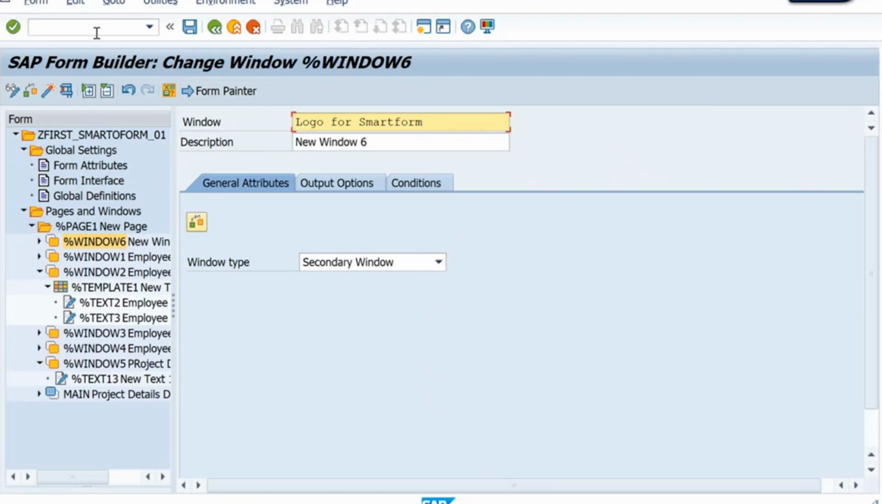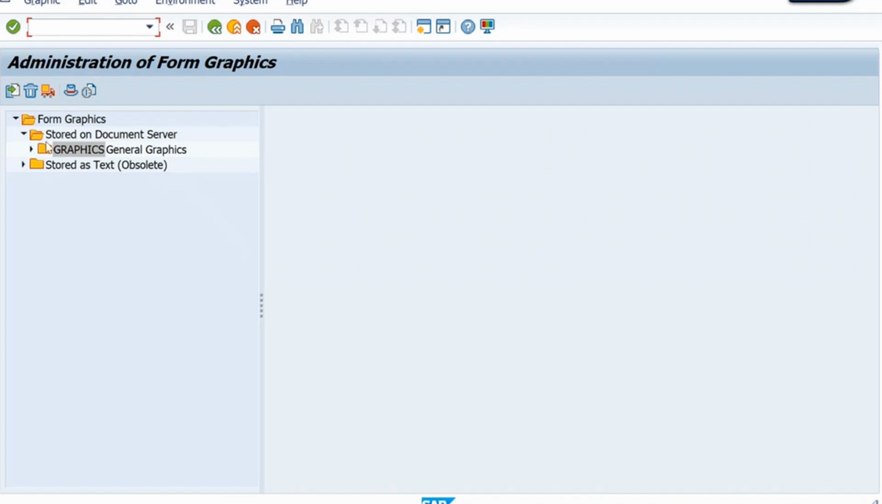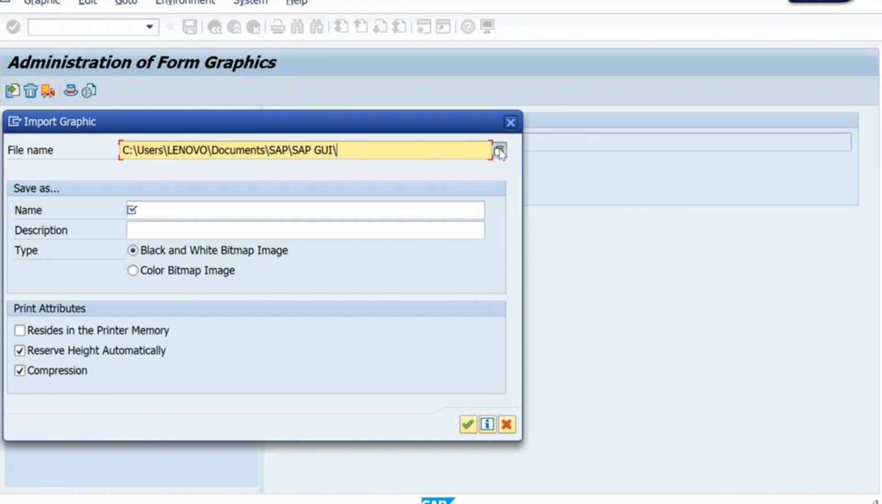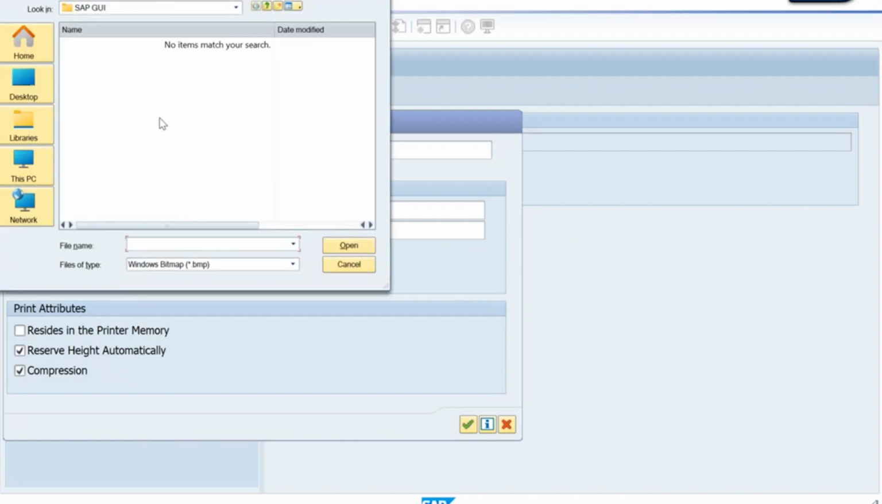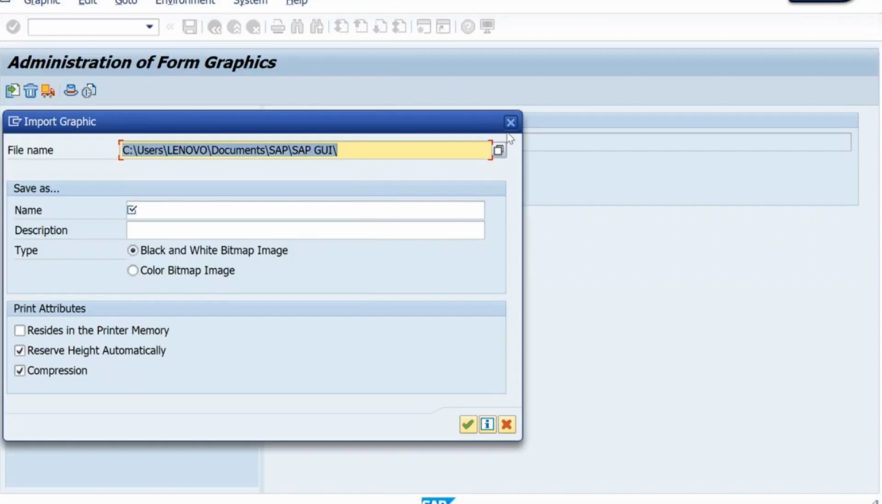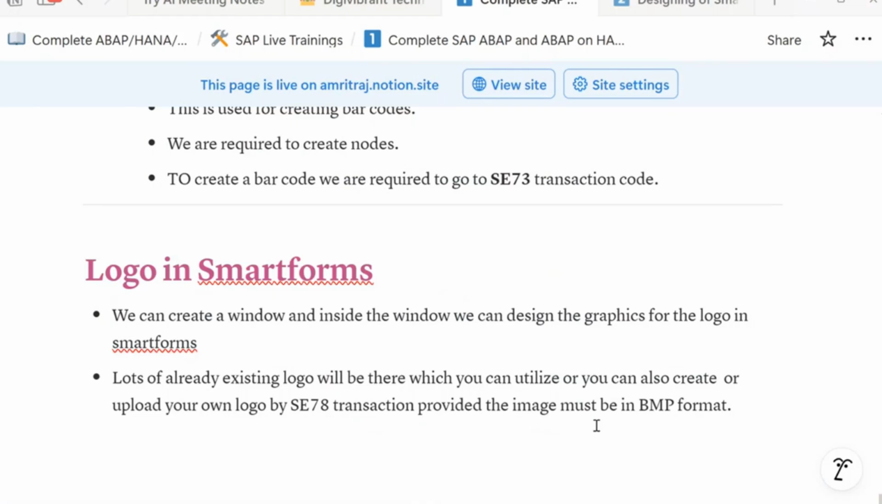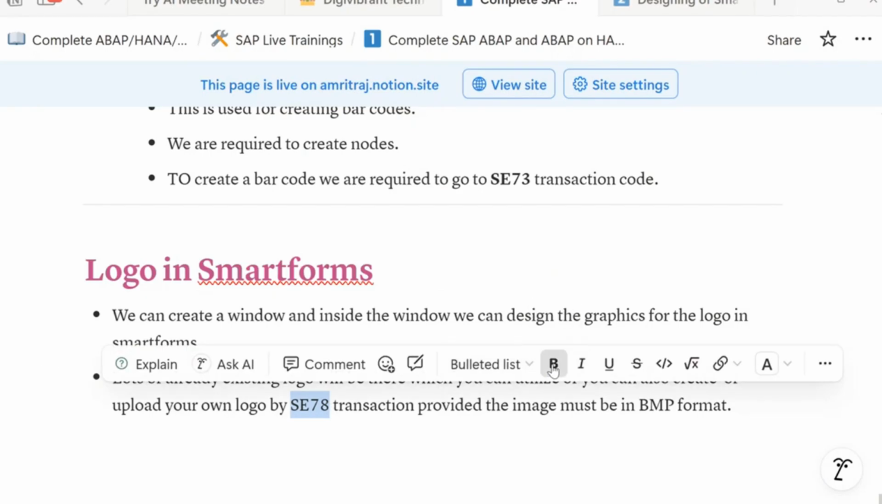If you want to upload, you can go there, and here you can see graphics. You can go for the import option. So I'll open it, my bitmap. I'll go for import and see, it is directly taking us to the local system as well to import the images. Meanwhile, I'm not doing this right now. If you want, you can try this. It will be loaded. SE78 transaction code.